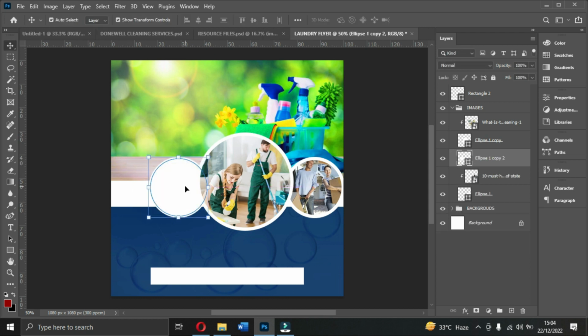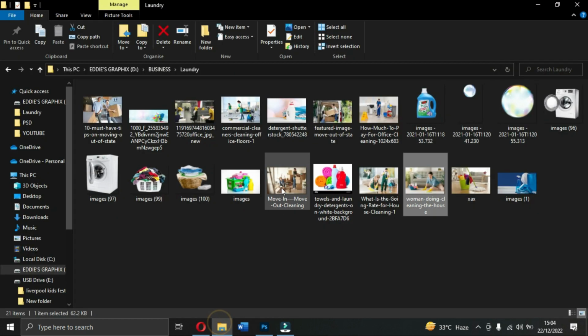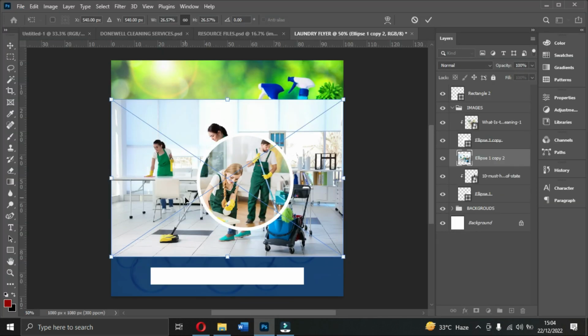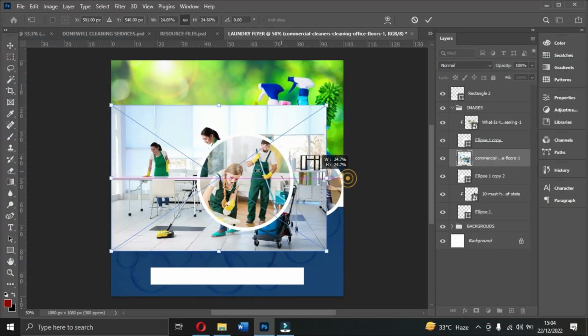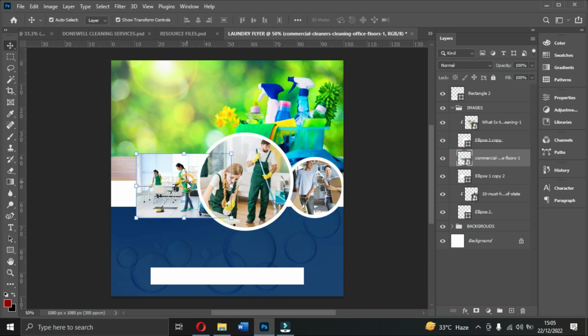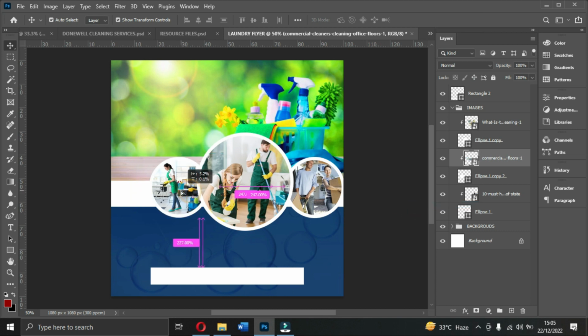Okay, it's not showing, so let's go in for, okay, let's use this. Okay, let's use this for it. All right, okay, all right, and then let's create clipping mask. Okay, so I think this is okay.